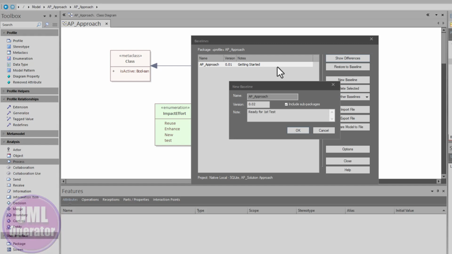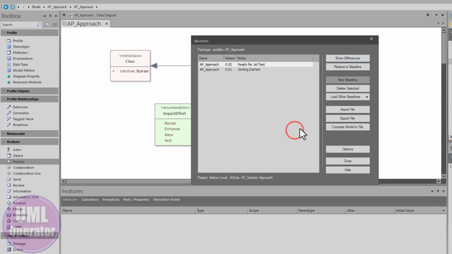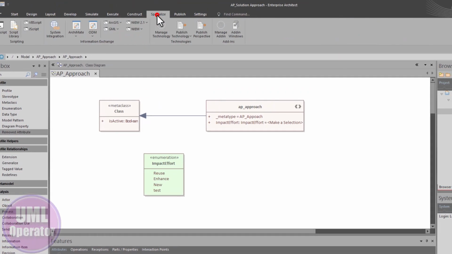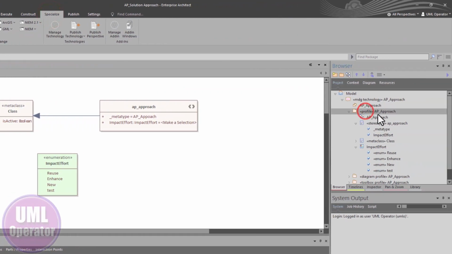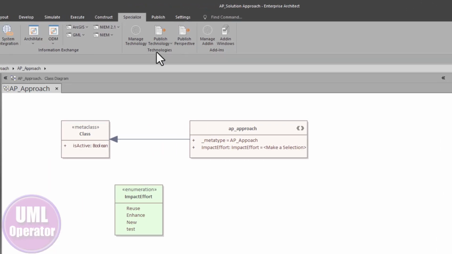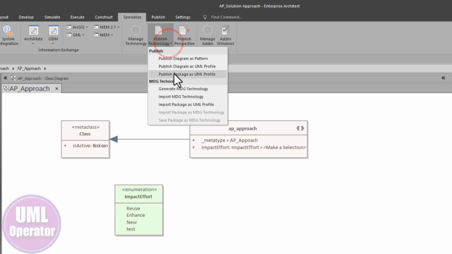Now I'm ready for my first test. And the first thing I'm going to do is baseline my profile package, version 02, ready for first test. There we go. We have it baseline, feeling good, and we're ready to test. We're going to do unit testing in our model development environment. We are going to go to specialize. We want to make sure we're on the profile namespace. We are going to go to the technologies panel, hit this little down arrow. This should be enabled. Import package as UML profile.